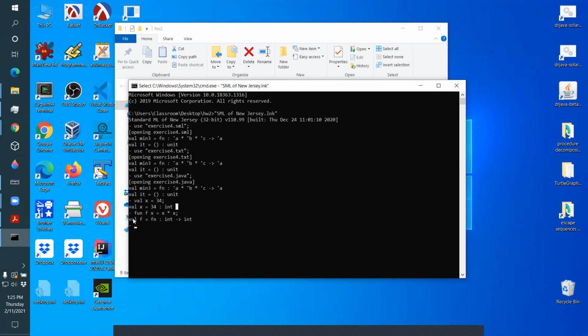The type of f is a function from integer to integer. Now, here's the keyword for declaring a function. Here's the thing that says that the type is a function. So the letters fn is the type. Fun declares a function. It's called f. F has a type. F has the type function from integer input to integer output.